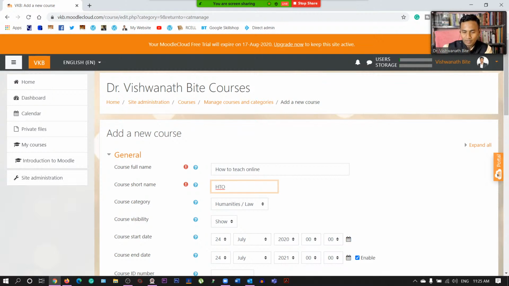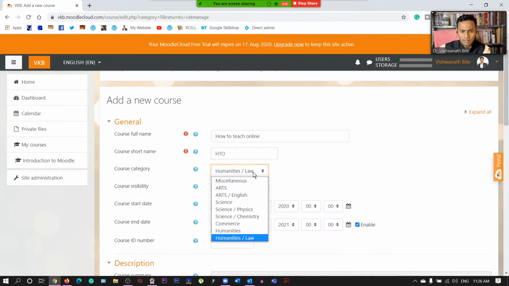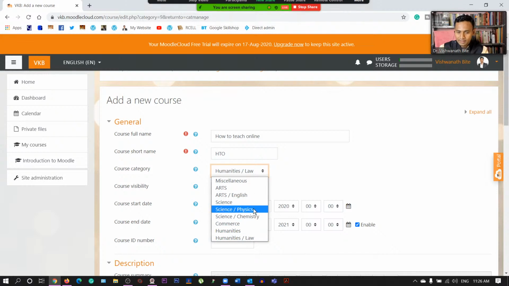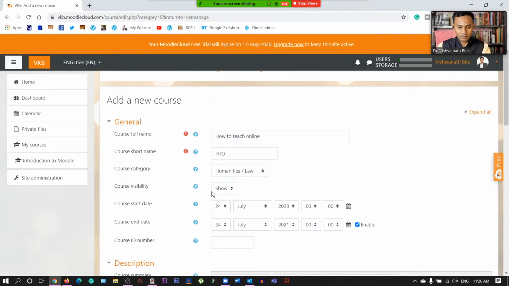I'm just taking the first letter of each, and you can choose numbering here. You can choose numbers, you can choose alphabet or anything. You can do that here. What is the course category? So okay, I already have decided this, humanities and law, but if I want, I can change it. Arts and English, I can do that. Science and physics, science and chemistry, or humanities and law, or I can just keep it as it does not belong to any category, miscellaneous, but we'll stick with humanities and law.